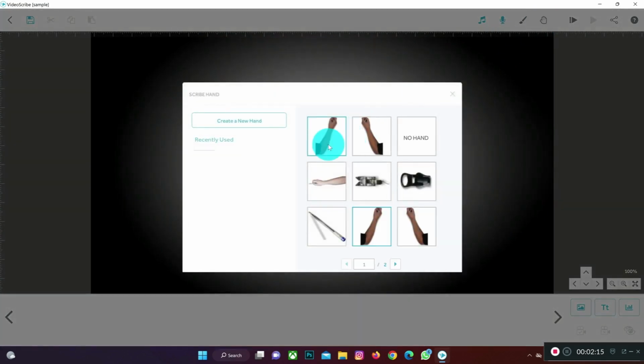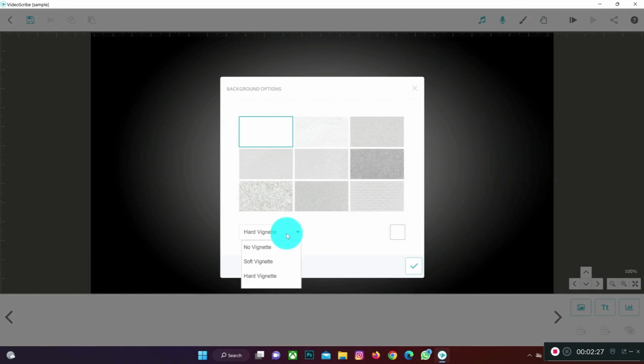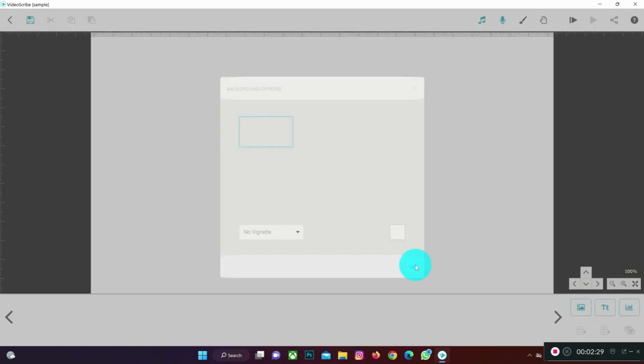So here is the hand. You can decide to use hand in your animation or no hand in your animation, but we'll get back to this when we start dragging characters into the scene. Yeah, I forgot to change this back. Let me change it to no vignette. So mark it. So let's move to the character aspect.